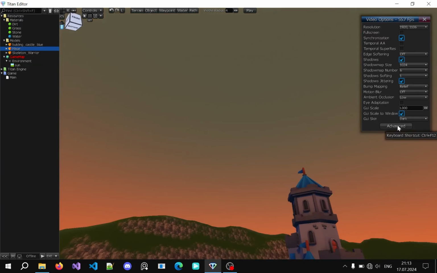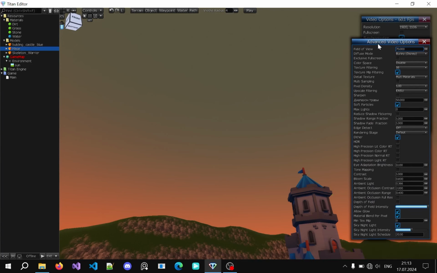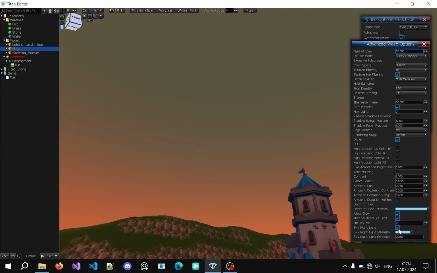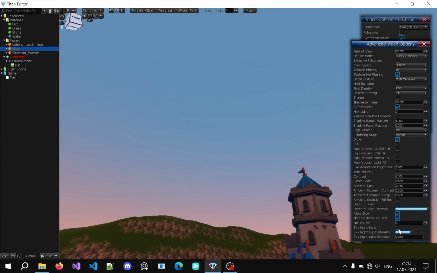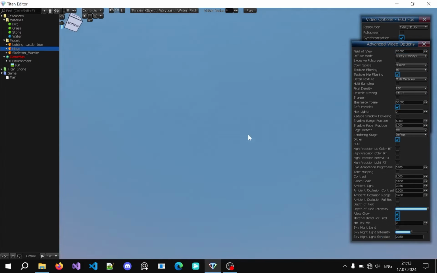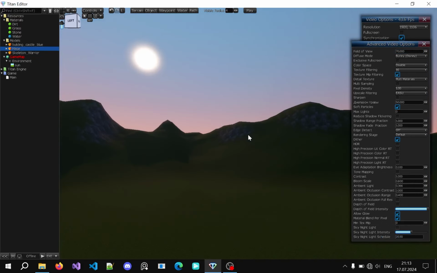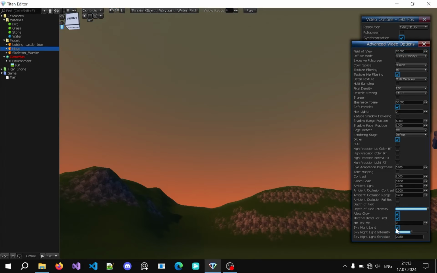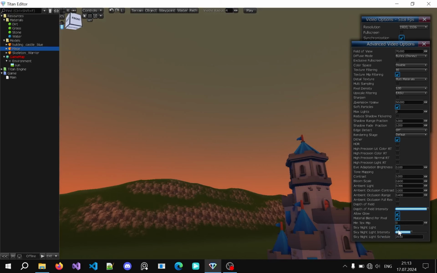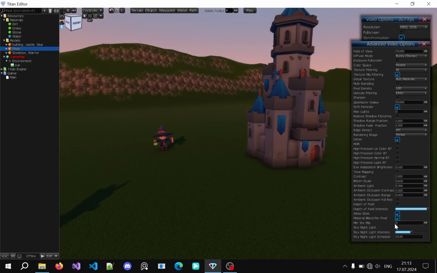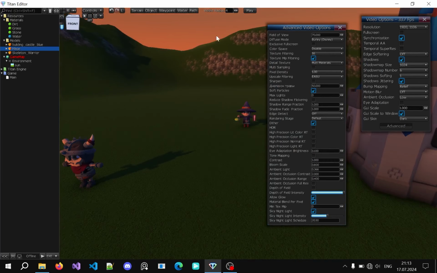It's because here in advanced video options, we have sky night light, which enables the blue filter for the sky, which can be useful if you, for example, work late at night, and you can even set the time at which it enables. During the day, the sky looks like this. I leave it on. You can also see a ton of settings here, for example, the diffuse modes, the color spaces, the full screen, the anti-aliasing, and the soft particles, and so on.